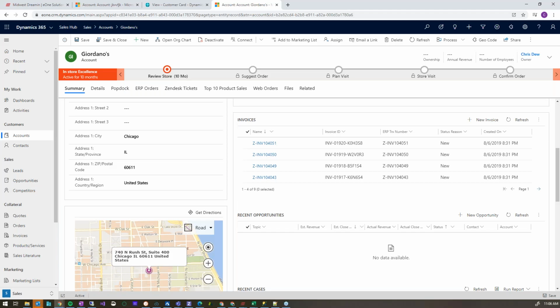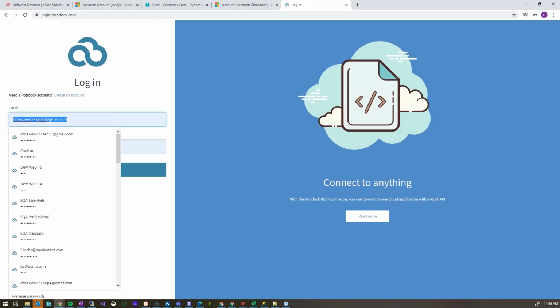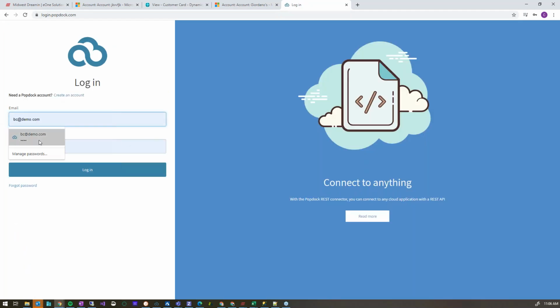Okay, I think we're going to take you on a little journey here, and I'm going to start by logging right into Popdock to do this. So let me get the right account.